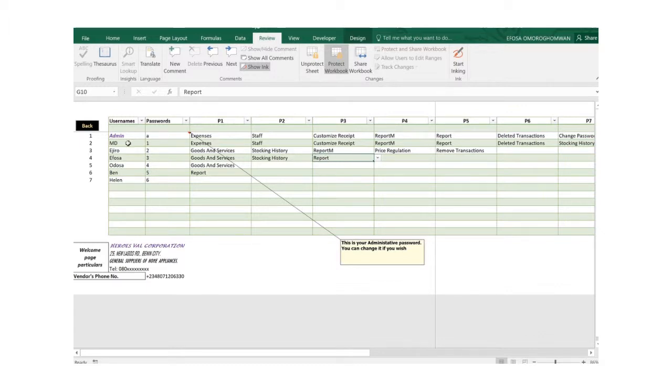Like from here now, I can withdraw a remote transaction. Remote transaction is actually deleting. I can stop him, so he won't be able to delete anymore. I will just stop him. Please, this is how you give privileges to your different users.